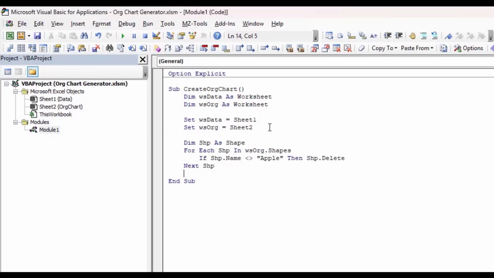So in this code, what I'm doing is I'm looping through all the shapes in this worksheet and I'm checking if the shape name is not apple, because we do not want to delete the apple logo. And if it is not apple, then I'm simply deleting it. Next, let's get the organization data into an array.